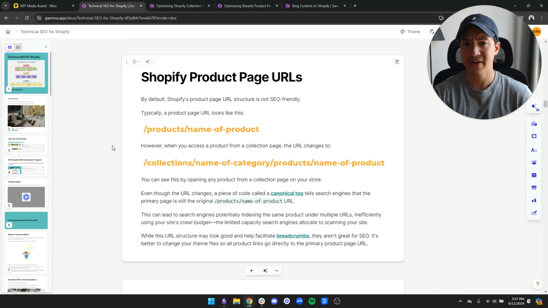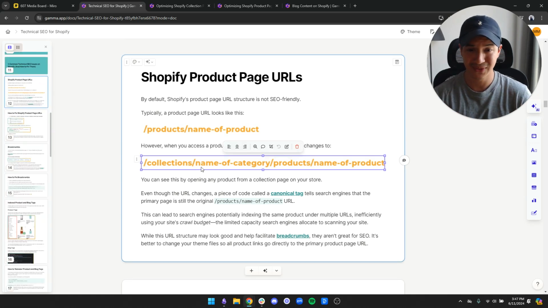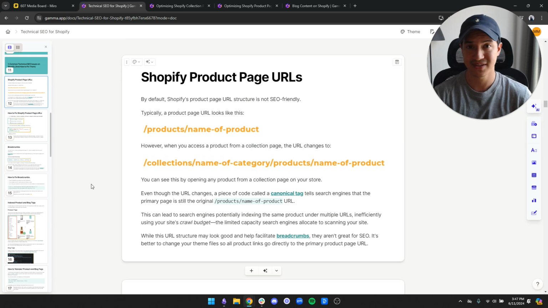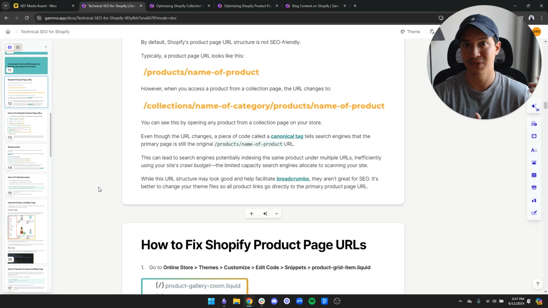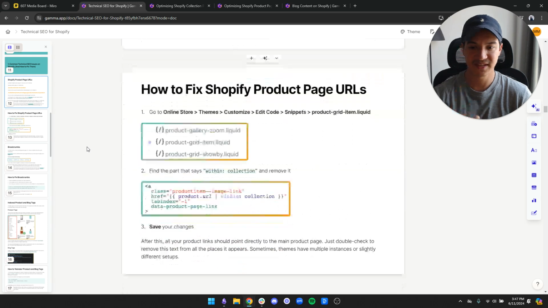Shopify product page URLs, out of the box, end up looking like this, which is not great for SEO because depending on the collection page you're coming from, the URL changes. So that's problematic because you then have multiple URLs, different internal links, etc., right? So ideally, it looks like this. And how to fix that?